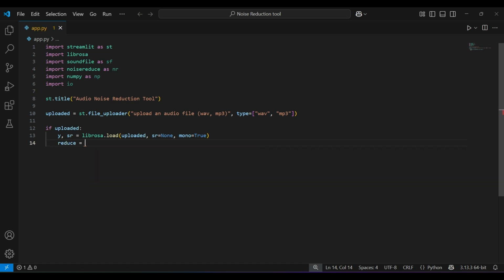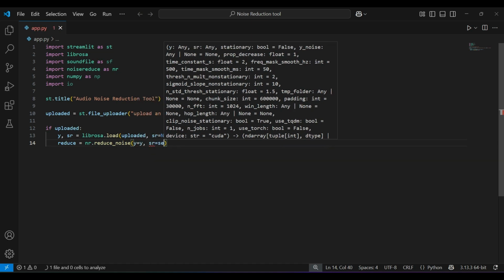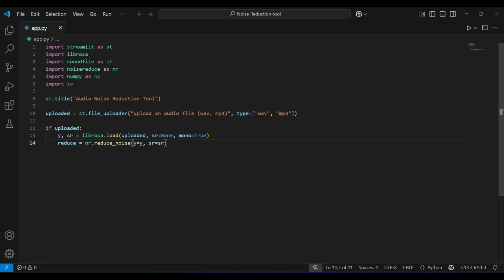Now for the core: the nr.reduce_noise function. Under the hood, Noisereduce analyzes quiet segments to estimate a noise profile, then attenuates those frequency bands across the entire clip. You can supply extra parameters like prop_decrease to control strength or even pass a separate y_noise sample. But defaults are intelligently chosen. The returned reduced array is the same length as y, but with significantly less background haze. No extra binaries are called. This is pure Python DSP in action.